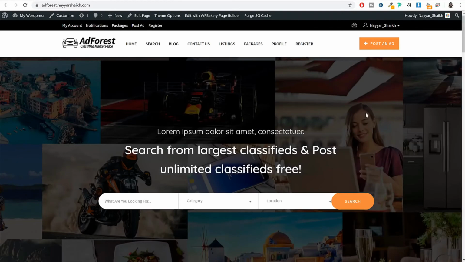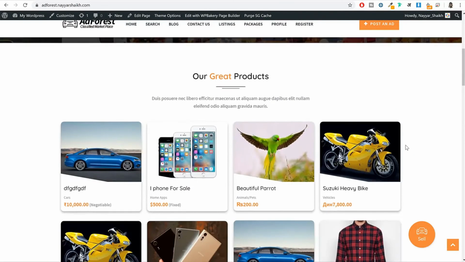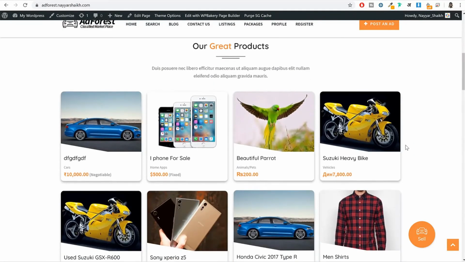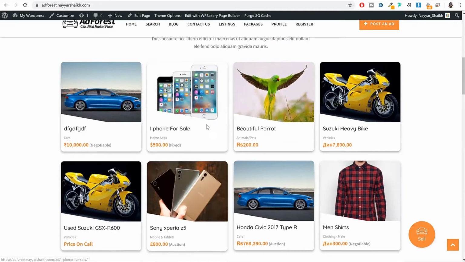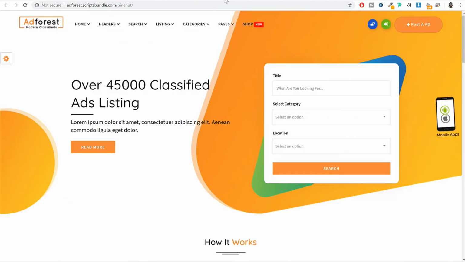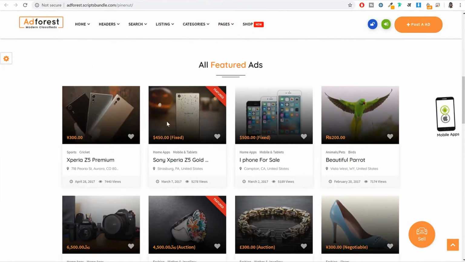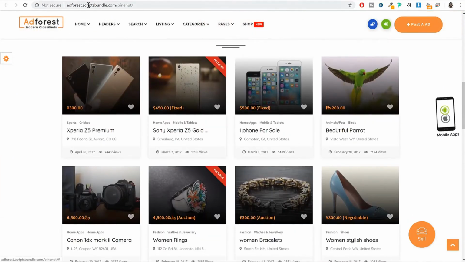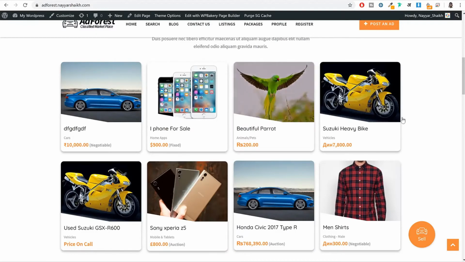Let's see all the other different sections. When you scroll down, you will see this section, in which we are displaying different featured listings. This is one style of displaying listings, and there are many different styles. For example, if you see the listing style here, it looks something like this. But the listing style over here looks totally different, and the one over here is different again.